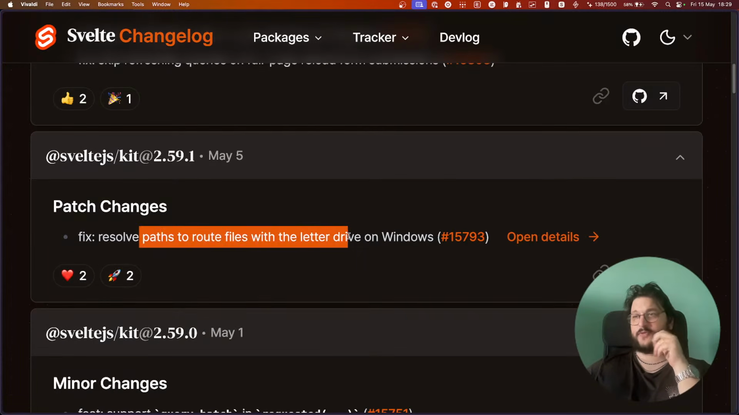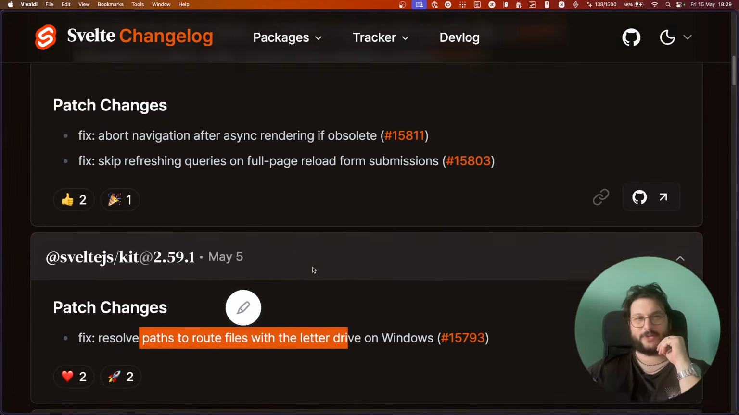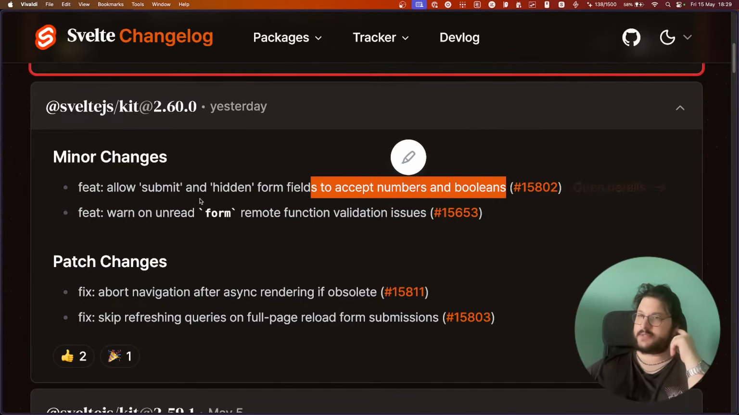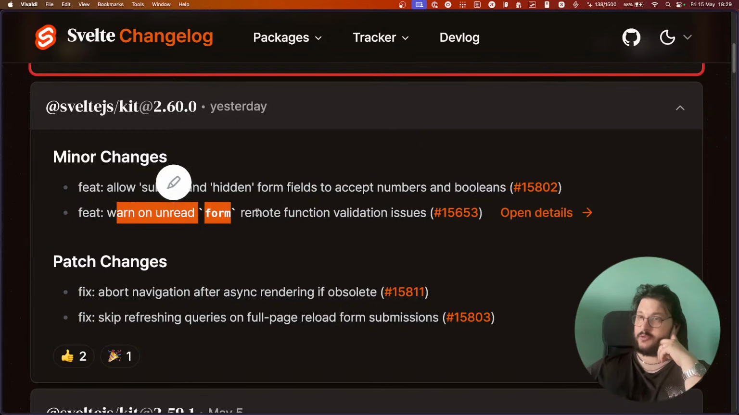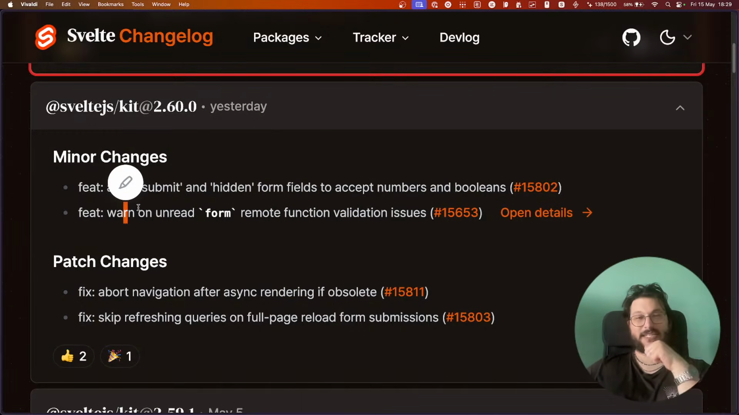Resolve paths to root files with the drive letter on Windows. Oh, come on, Windows errors. Allow submit and hidden form field to accept numbers and booleans, which is nice. Warn on unread form remote function validation issue. If you have a validation issue and you don't read it, we actually warn you. That's nice. I didn't know we did that.